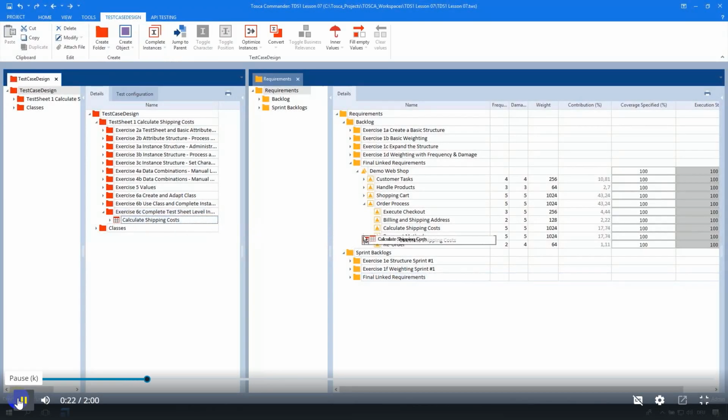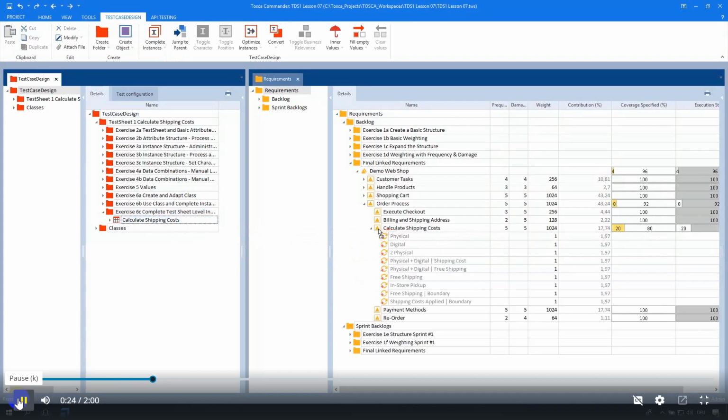You drag and drop the instances from the test sheet onto their respective requirements. If all of the instances should be linked, you can drag and drop the entire test sheet. But if only a certain set belong to a particular sprint, for example, you can select individual instances to drag.